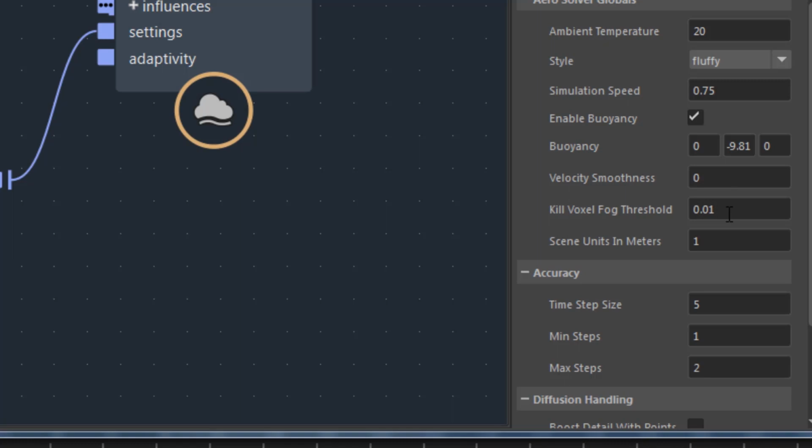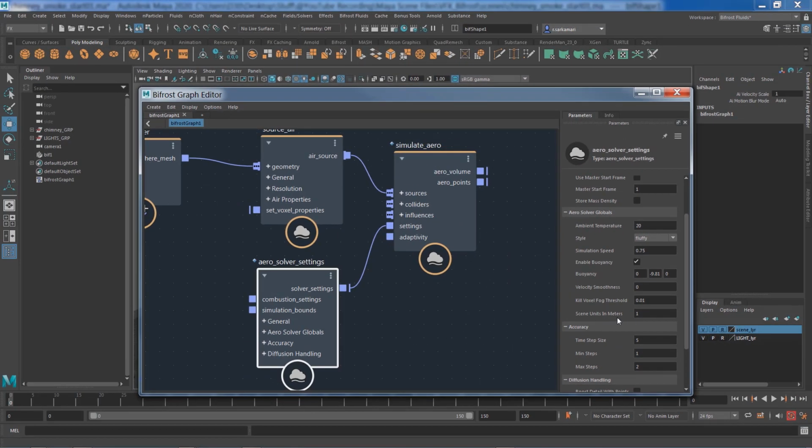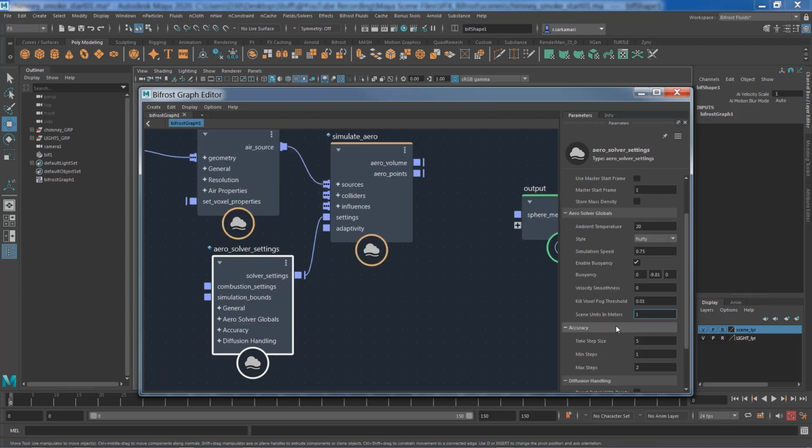We would like to kill any voxel with the value of 0.01, which is practically invisible. So rather than calculating this, Maya's going to just go ahead and kill it. You can actually increase that to improve on the previewing and playblasting, but you have to be very careful, otherwise you might see some really odd artifacts on your fluid. Now, scene scale in meters set to 1, and that is very important. So I'm going to leave my scene scale meter at 1.